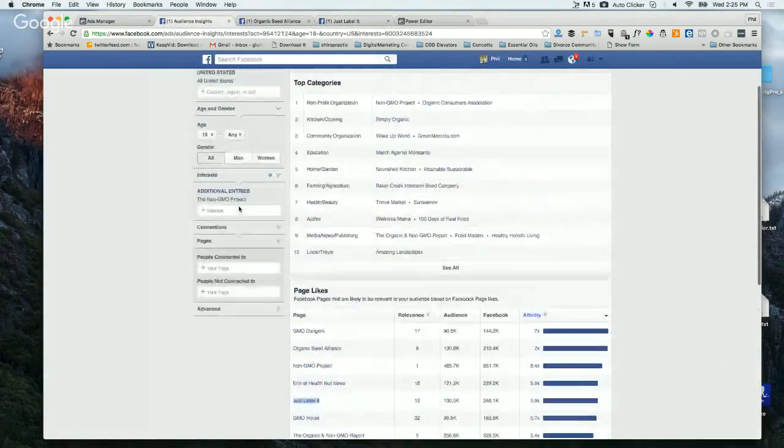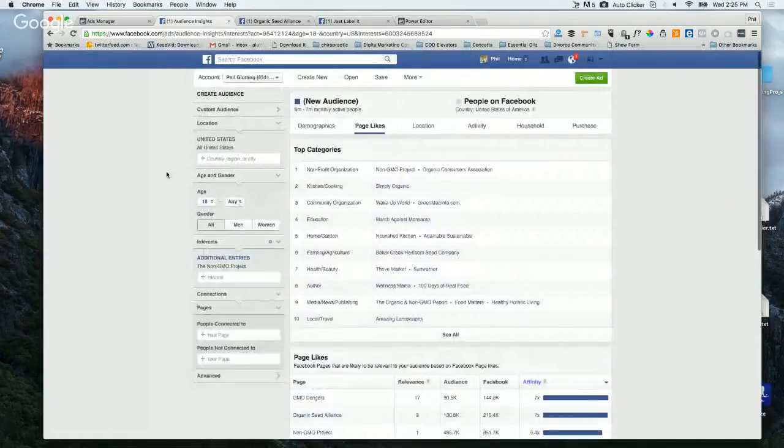Are there any questions about using the Audience Insights tool? Doesn't look like it.